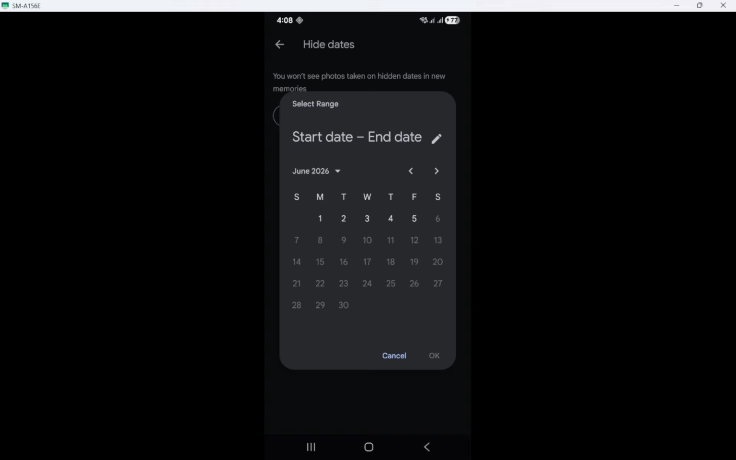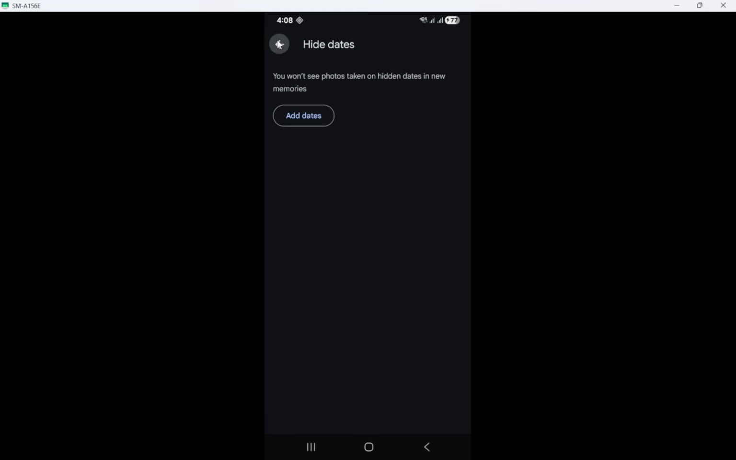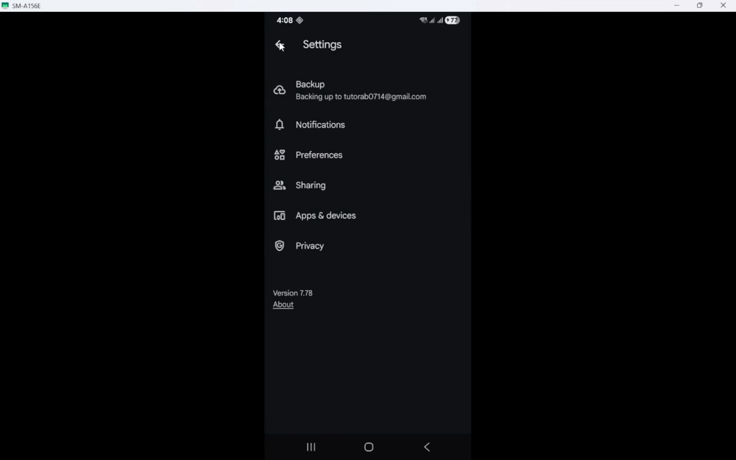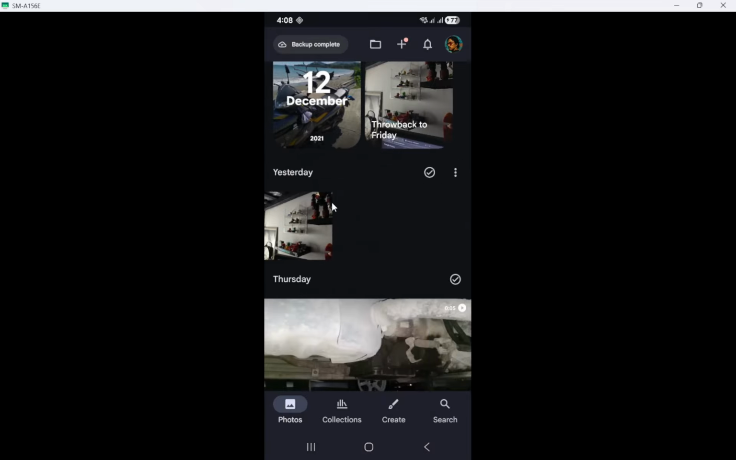Next, let's cover how to change a photo's date if the date is incorrect. This won't hide the date entirely, but it can help fix photos that are showing up in the wrong place in your timeline. To do this, open Google Photos on the web rather than in the mobile app. Select the photo you want to update, then click the Info button, which looks like a lowercase i.